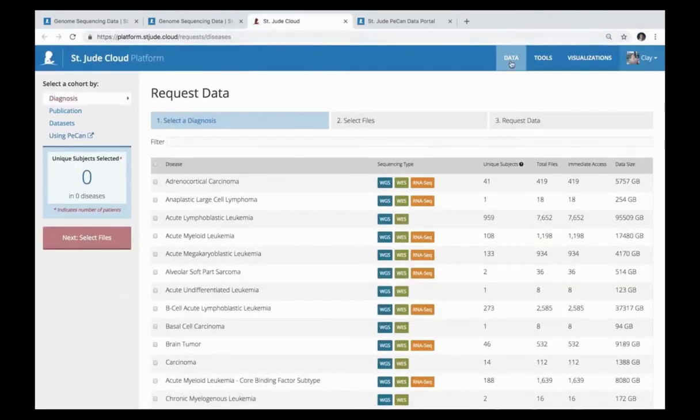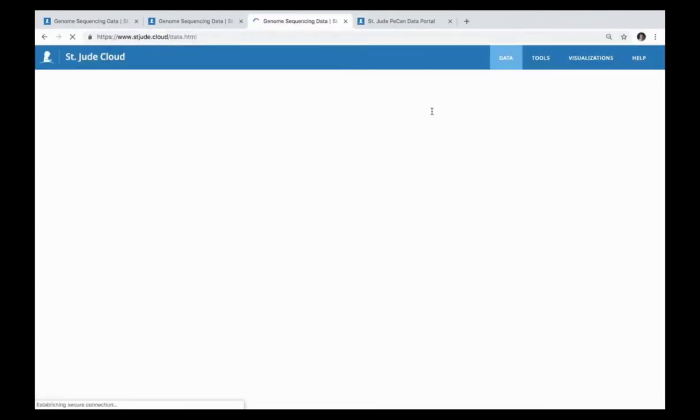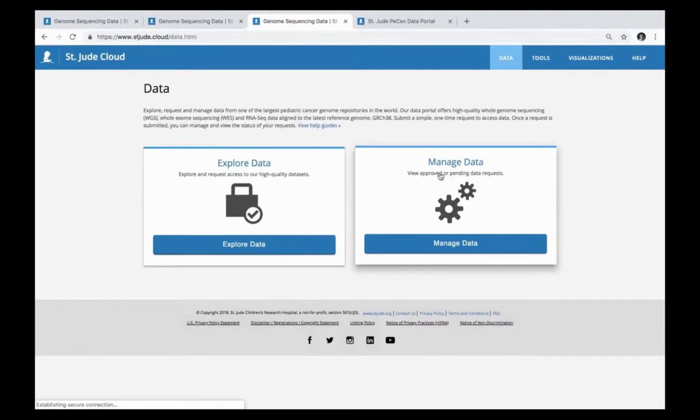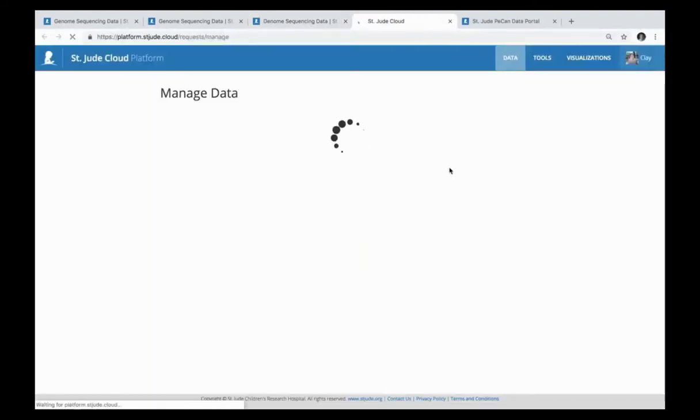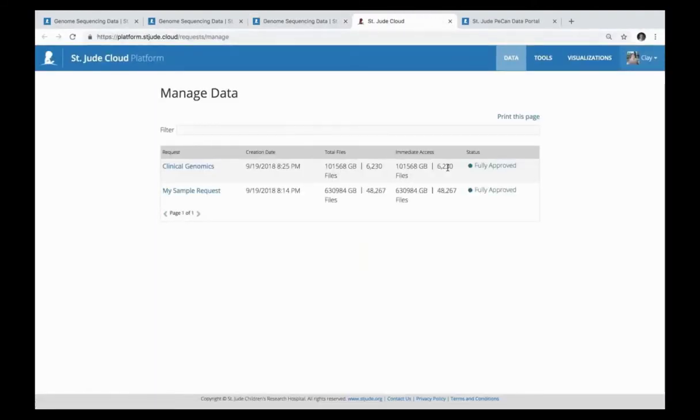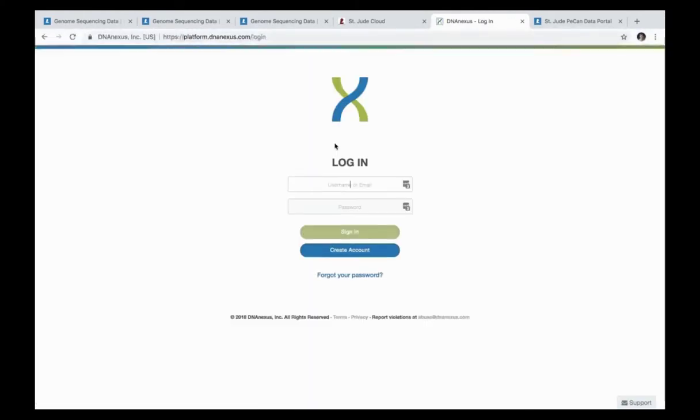So I'm going to step back here and just show you the last bit, which is, what if I've already made a data request in St. Jude Cloud? So in that case, I would click Manage Data here. And I've already done some sample requests, so I'll show you the clinical. I went and checked out all of our clinical genomics data on St. Jude Cloud. So I click this, and what it's going to do is open up a new tab with my DNA Nexus St. Jude Cloud project loaded. Well, I'm logged in.